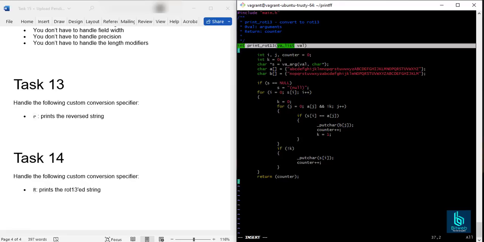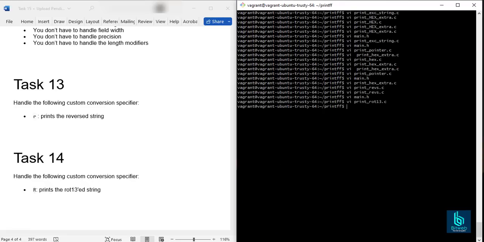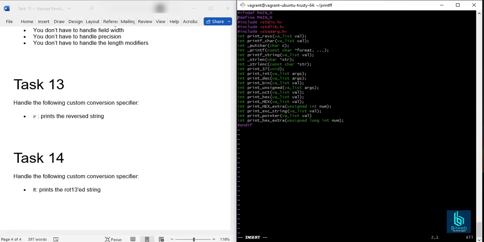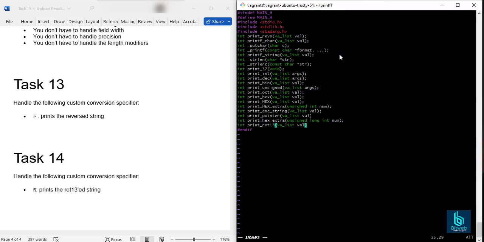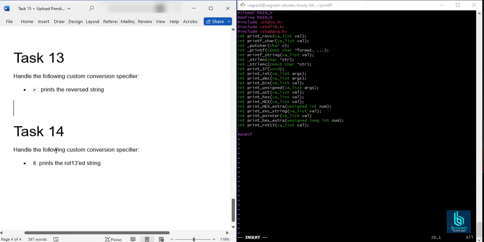Okay, so I have this. Let me copy the prototype. Now I need to take it to my main.h. So, main.h, right? I need to paste it here. All right, so paste. Okay, all right, so we are done with these tasks now.